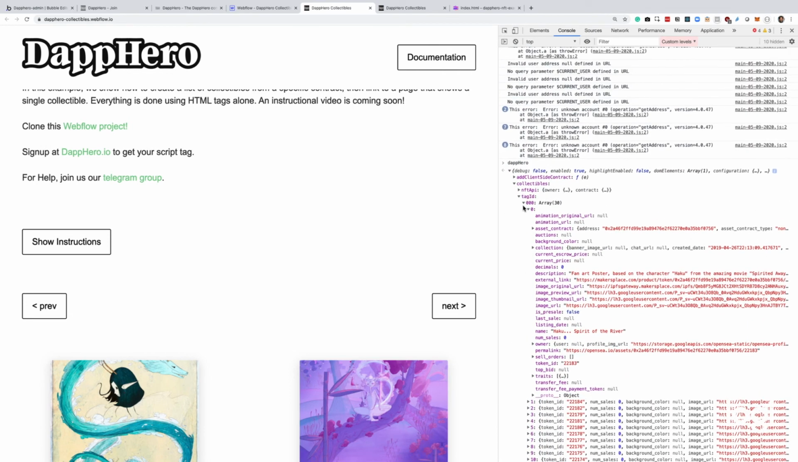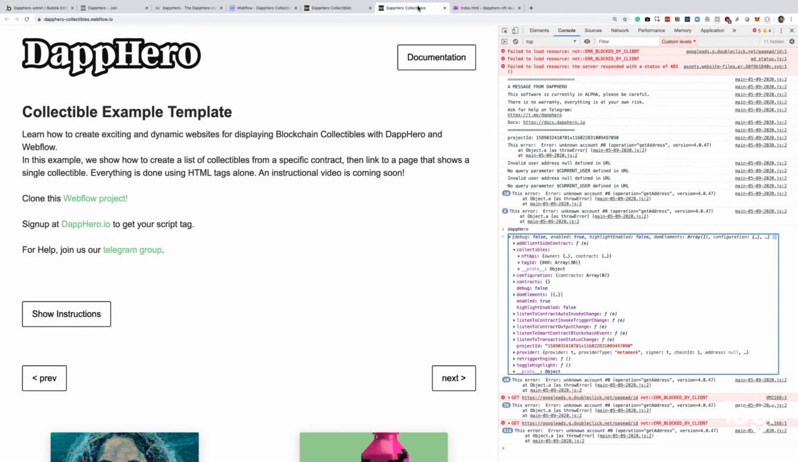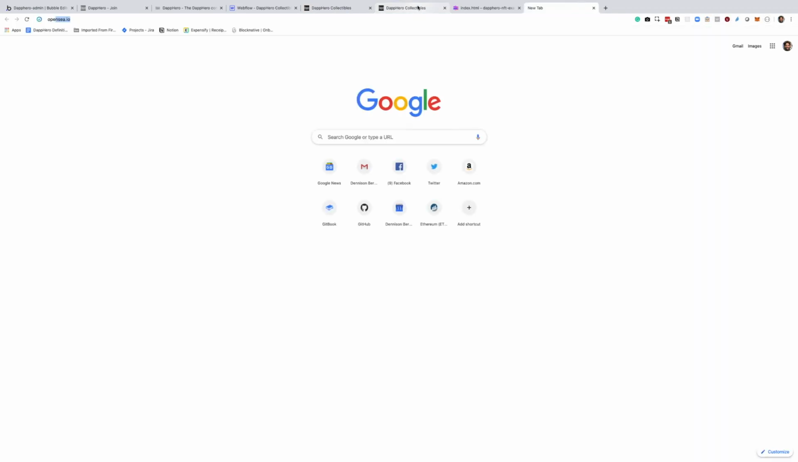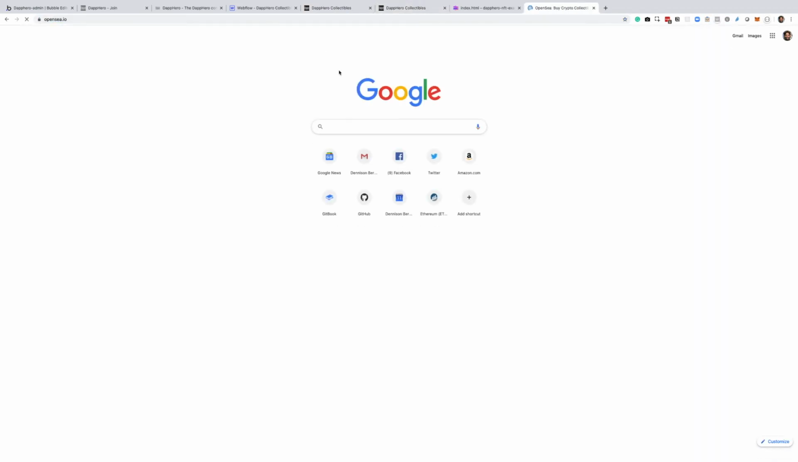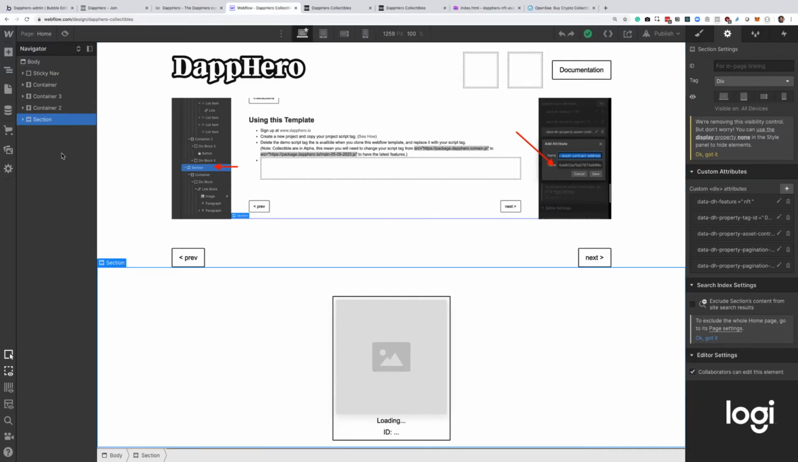If no tokens are being returned, then it's really important to check if your contract has been indexed by the OpenSea API. And to do that, you would actually just go to the OpenSea website, and then you would do a search for your contract address or your collection to see whether or not they've indexed it. Then you can also go back to your HTML and take a look to see if you have the proper contract address that you wanted to use.